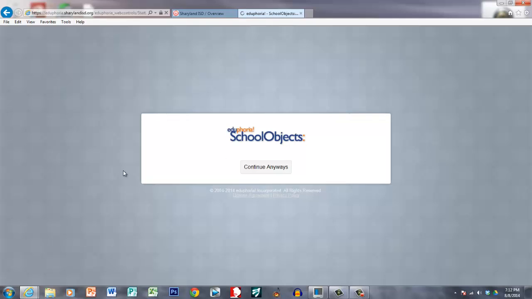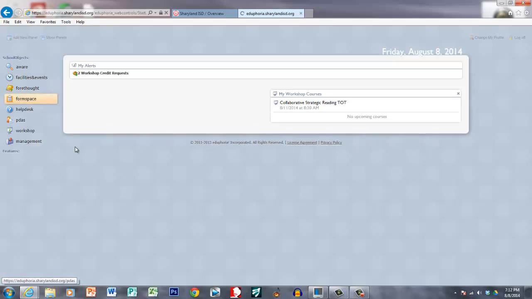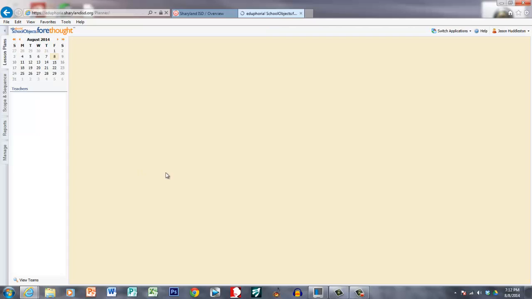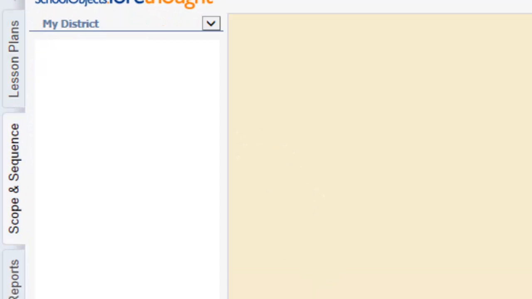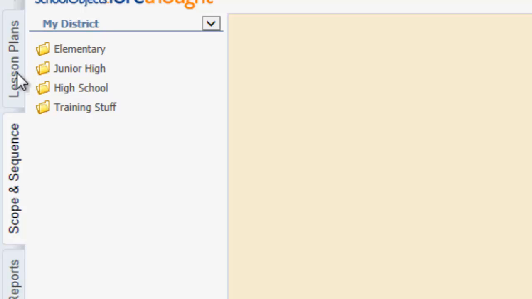So we'll log in right there and go to Forethought, and it's running a little slow. There we go. And we'll click on the Scope and Sequence tab. Most of the time you'll be working in the Lesson Plan section right here on the Lesson Plan tab. But just to kind of give you an overview of the social studies curriculum that we worked on, we'll go to the Scope and Sequence.